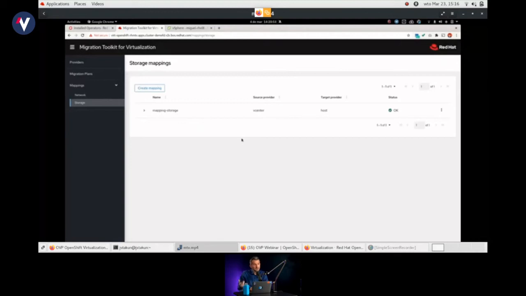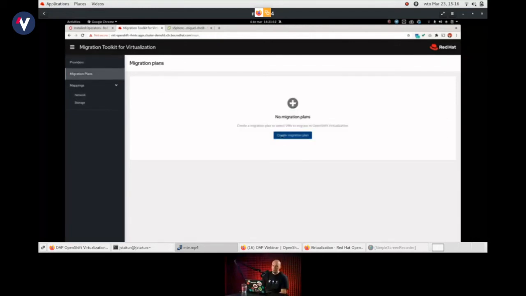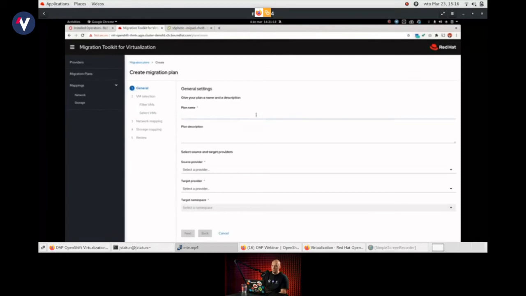How many simultaneous threads can you run? Do we know? I don't know the sizing details, but it is advertised for dozens and hundreds. I would say probably the biggest challenge will be the bandwidth between the hypervisors, because we will need to copy the images. Okay, now we can create a migration plan, so we can reuse here existing.